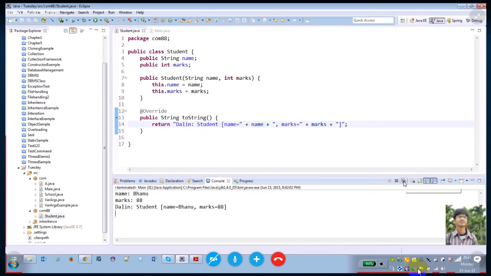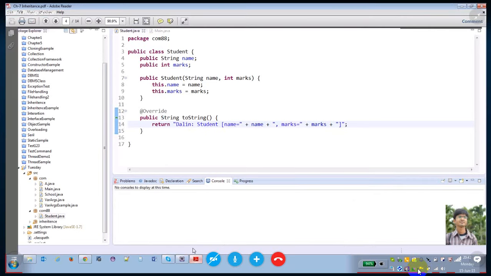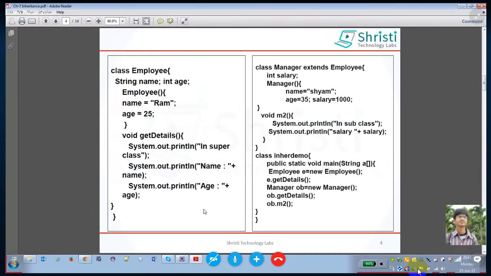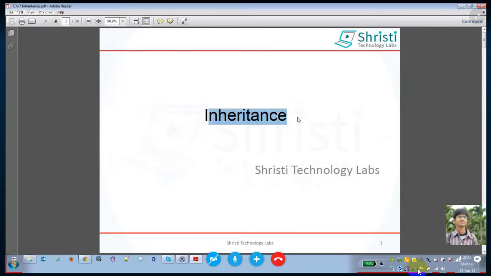So you understood about the toString method? Okay. Shall we start the inheritance topic? Before we start inheritance, can I ask you one more question? Tell me.